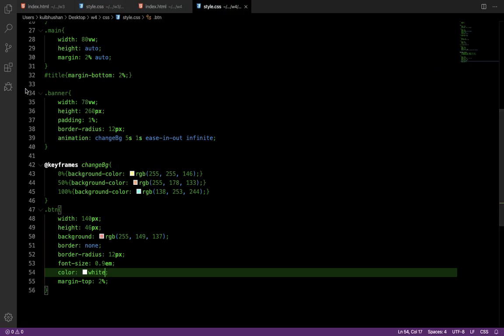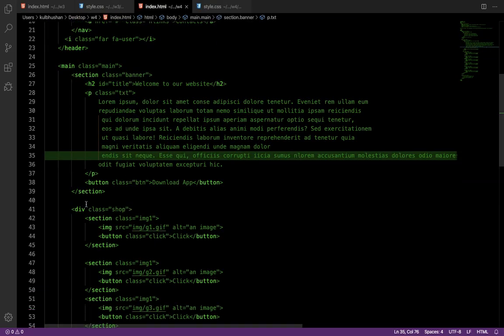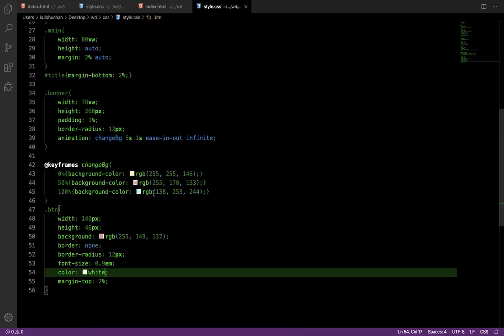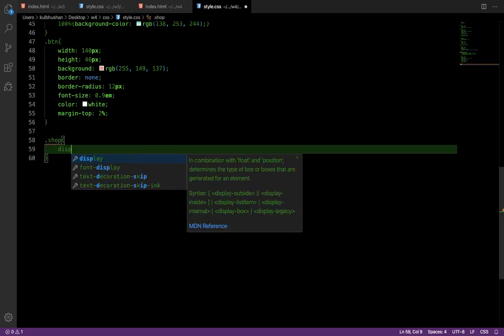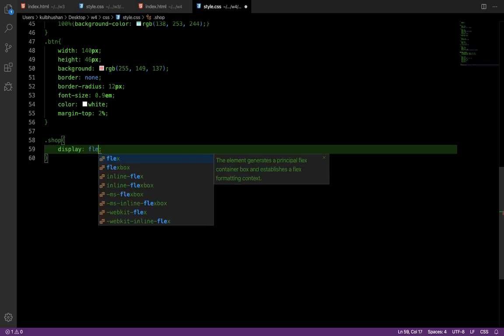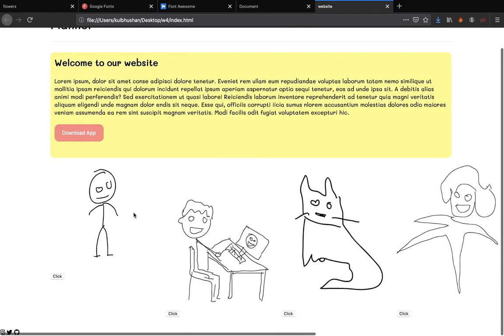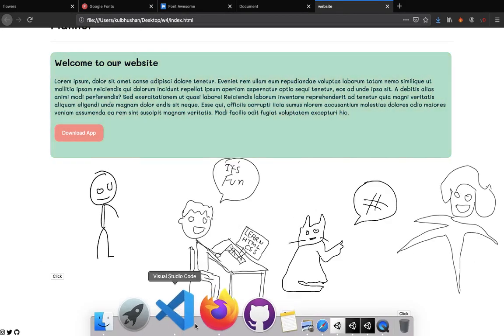Now we have to work on this part. What we created, we gave the whole section where we are putting images, shop. I mean, we created a div and we gave it the name shop. So we will write that shop, and we will write display flex. Now you will see one thing happen. Now they are all stacked like this, and they are going to the extreme. We do not want that.